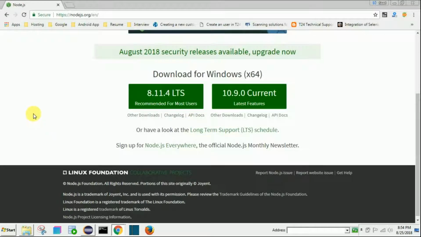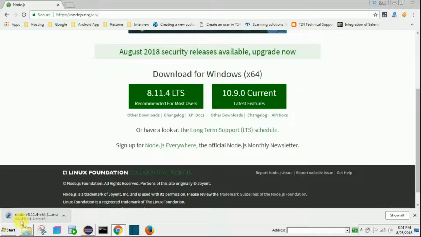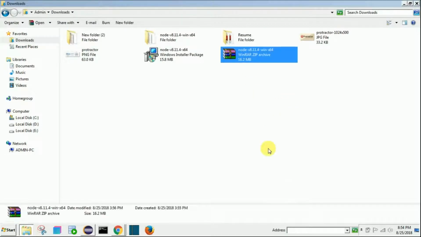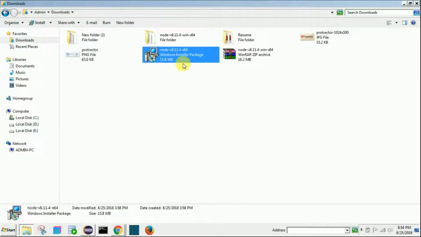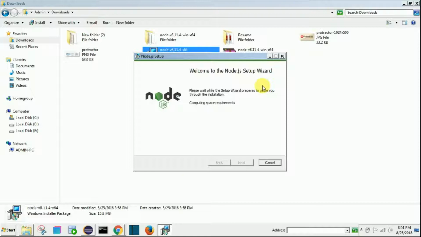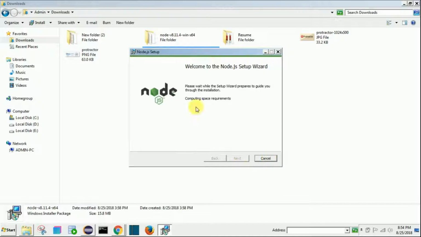If you have a Windows PC, then Windows 64 or 32-bit, you have to download this file. After downloading this file, I have already downloaded it, and we will go to downloads, and here you can see it's a 16 bits file. Okay, so extract this file, you will get this format, and just double click and install and click on run. As I have already installed Node.js on my system, I will cancel this. You will have to do it this way as I show you.